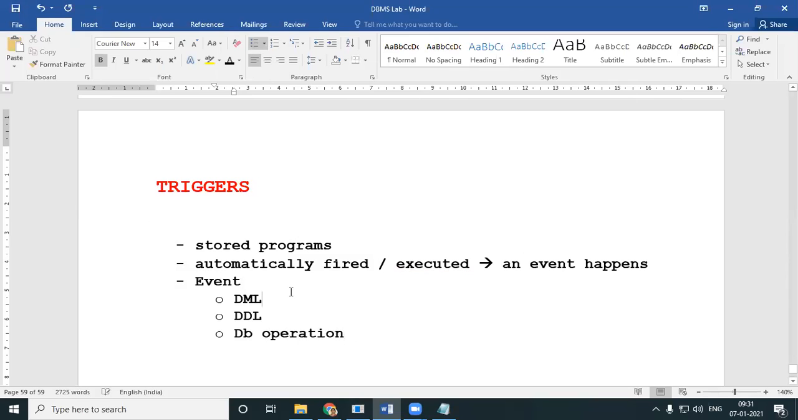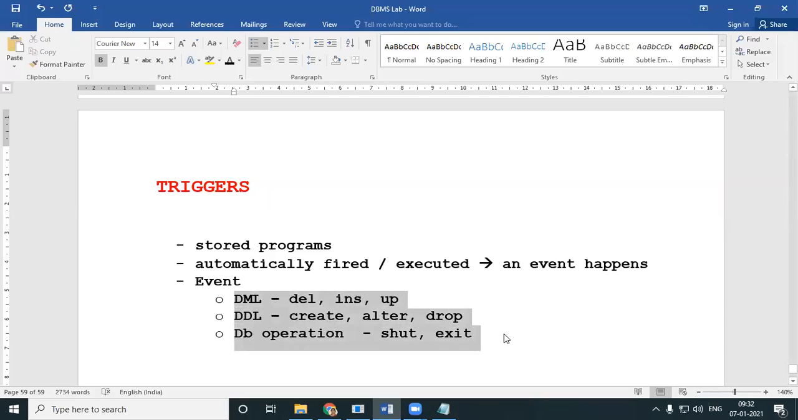Hope you remember your DML. DML means your delete, insert, and update. All that is your DML. DDL is data definition language, the structure. For example, creating a table, altering a table, dropping a table. All these are DDL operations. DB operations are when you shut down or exit. All these are events, and when any of these events happen, you can execute or fire your trigger.